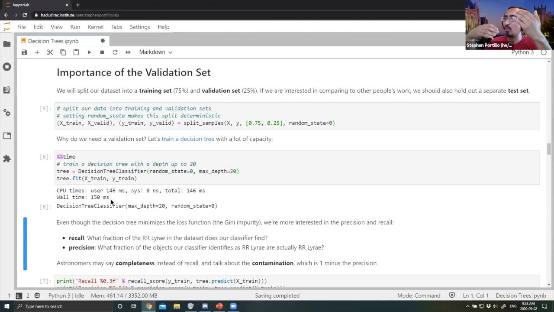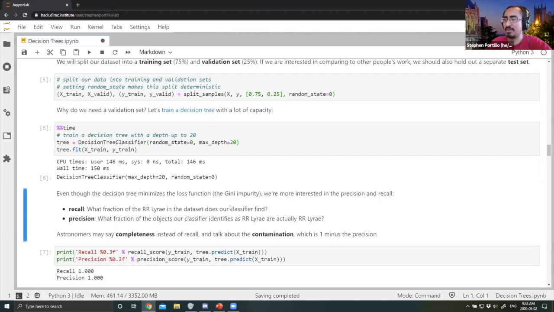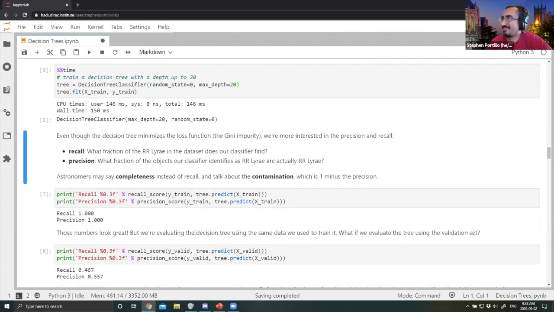And if we want to look at how this decision tree is doing, we could look at the loss function, which is the Gini impurity, but we actually don't, it's hard to interpret what that really means. We might be more interested in what I'll call precision and recall, or in the astronomy literature, you might be more familiar with completeness and contamination.